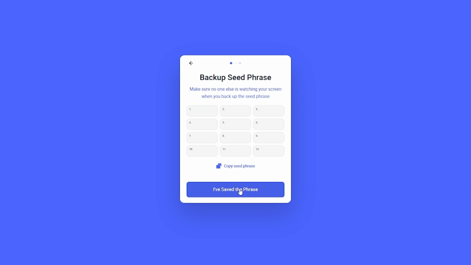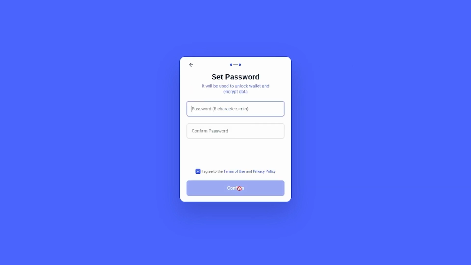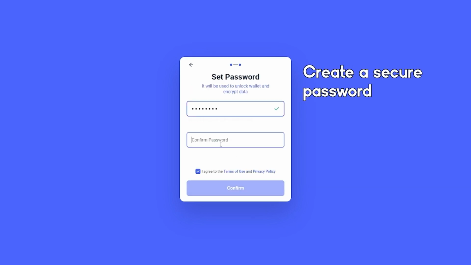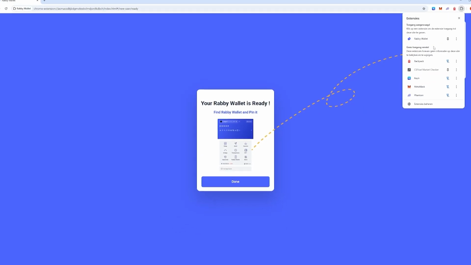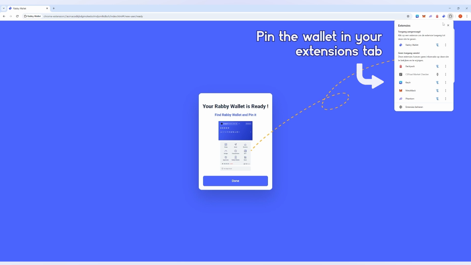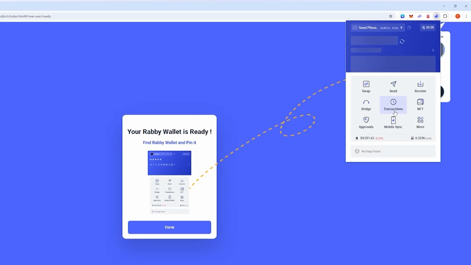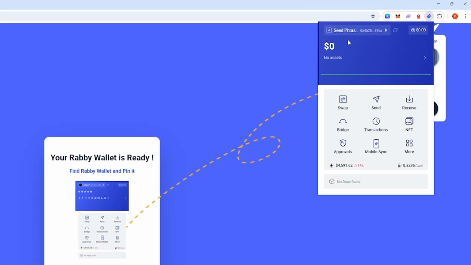Once you've saved the seed phrase, click I saved the phrase. Enter a password and we're going to get started. To make things easier, pin the Rabby wallet in the top right corner so you can always easily open it. This is what we're working with right now.